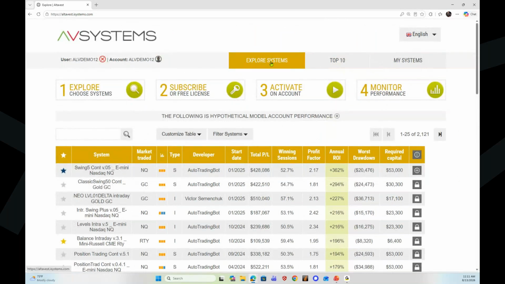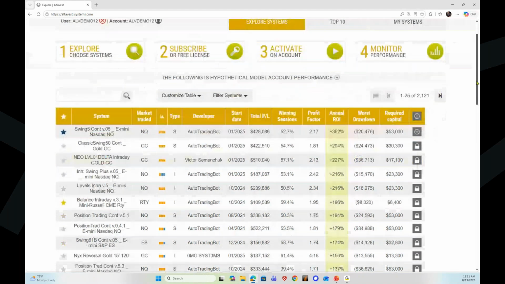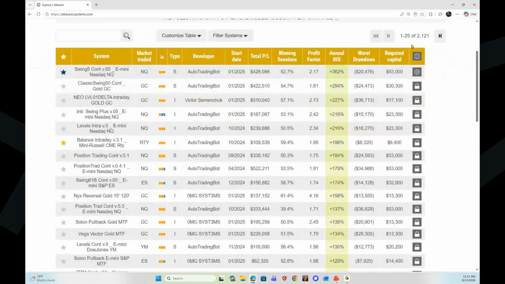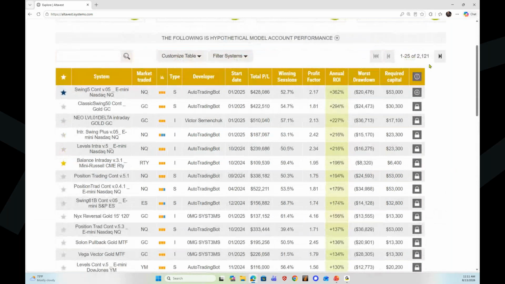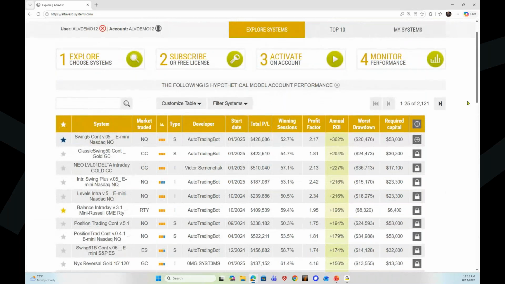And you'll notice some menu items up here, and we're going to look at that in just a second. But before we do, why don't I show you this table first of all. You can see we're looking at one of 25 systems on this page, and you can choose how many systems you want to see on any one page. But let's leave it at 25, but that's out of over 2,000 systems, 2,121 to be exact. And this table here can all be customized too.